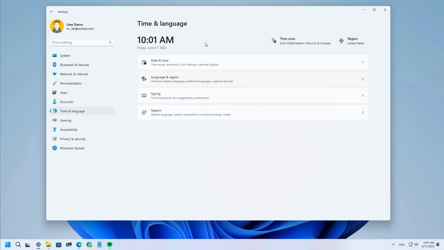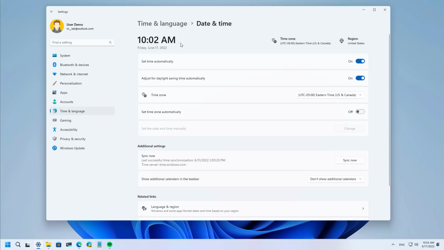On Time and Language, you will see that the header has been updated, and now we have a clock with the time and information about the current selected options. If you go to the Date and Time page, you also see the same header with the same information.